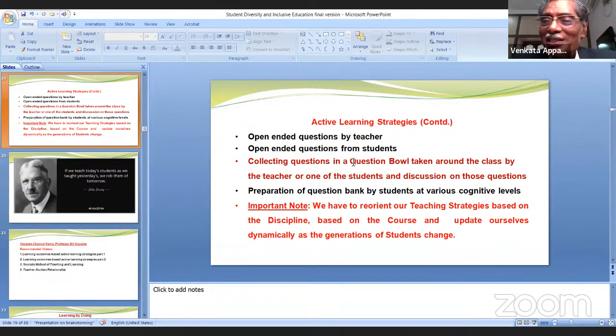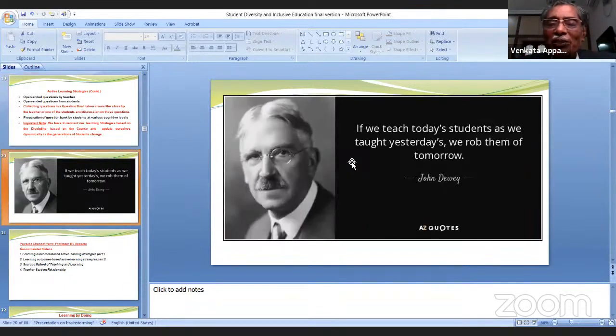As the generations change, the same strategies will not work out. The strategies which worked out well for one batch of students may not work out well with another batch of students. Please reflect upon this, sir. Please reflect upon this.